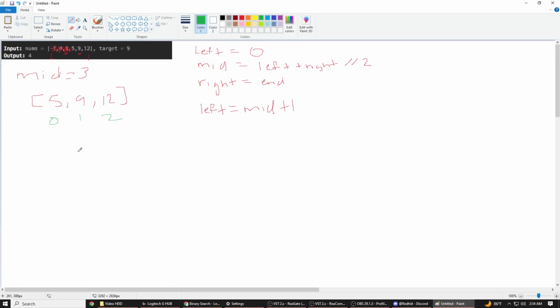And basically, you're going to do 0 plus 2. Divide that by 2, and you get 1. So we know that the middle value is at index 1, and at index 1, we see that it's 9. And we see that 9 equals the target, which is 9. We will just return mid right here. And you would do this step vice versa, even if it's at -1.